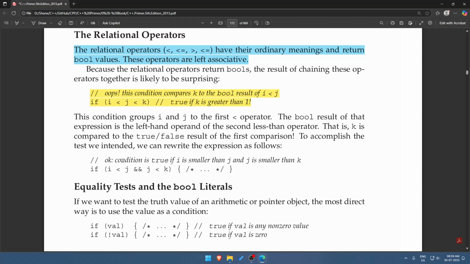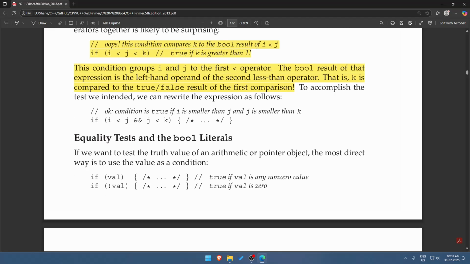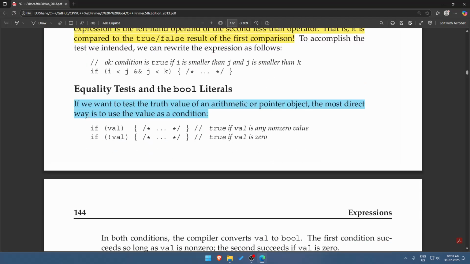Okay, the condition is true if i is smaller than j and j is smaller than k. Then we have equality tests and bool literals. If we want to test the truth value of an arithmetic or pointer object, the most direct way is to use the value as a condition. The value is true if it is non-zero.